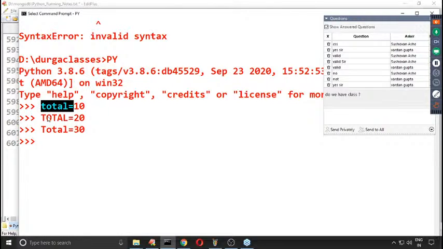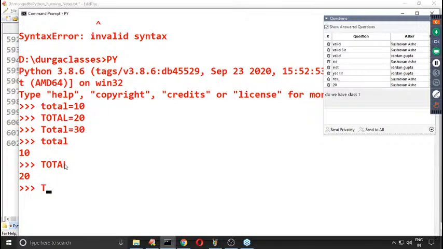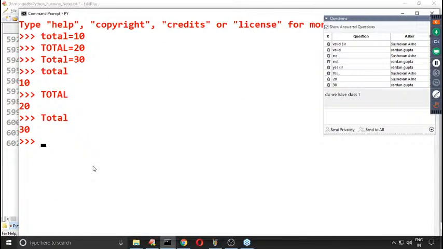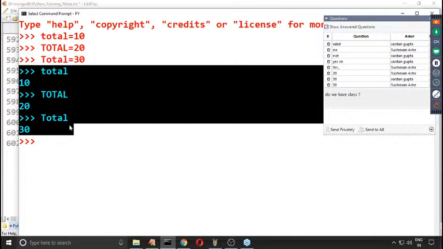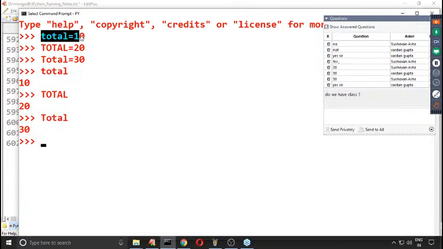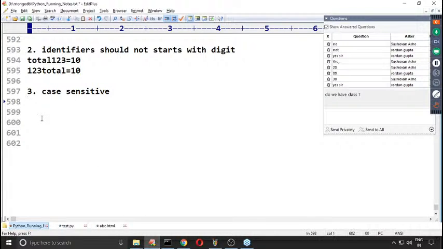Now three variables are there. Let me print small total. What answer did I get? 10. Let me print capital total. What is the value? 20. Now the other total, 30. Have you observed? Are you in a position to understand? So is case important or not? Yes, these totals are different. Python identifiers are case sensitive. Of course, the Python programming language itself is case sensitive.